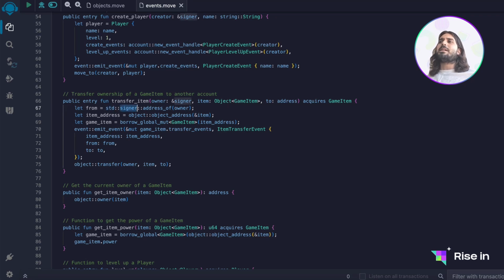I would recommend importing this in the beginning of this module, but if you are maybe just going to use it once, maybe you don't want to just import for using it once. Anyways, we get this address from owner signer, and then we get the item's address here, this object's address, as we saw in the last lesson. And finally, we borrow mutably this game item. We are mutably borrowing it because we are going to transfer it.